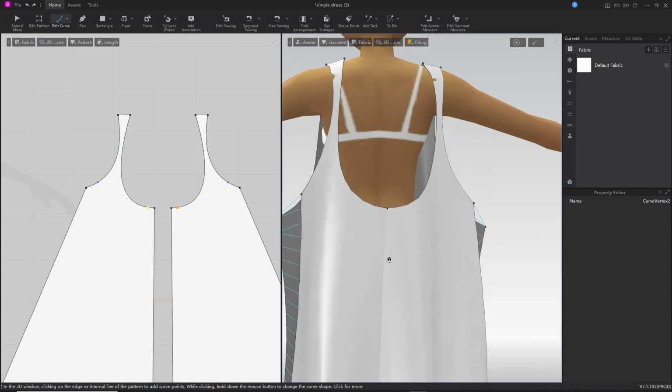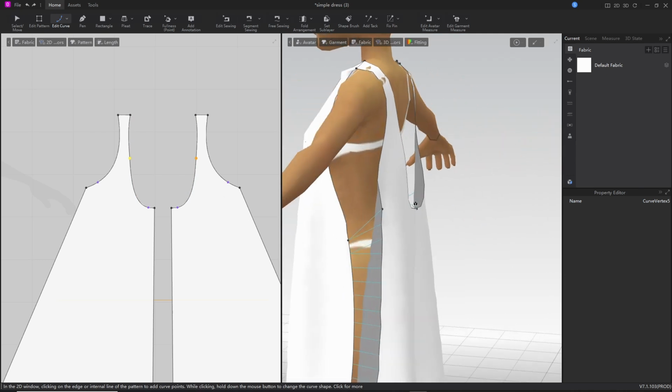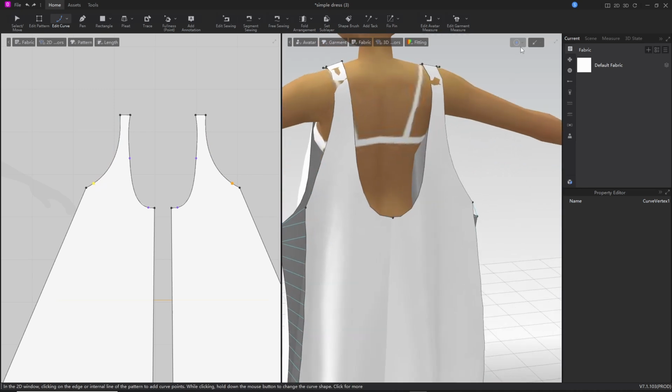So if we need to keep this curve at the bottom, but we need to adjust this section at the top, we can add additional curve points by click dragging an edge to add them, like so. So depending on what mode we're in, we don't necessarily need to keep toggling between edit curve and edit pattern. Let's simulate that.